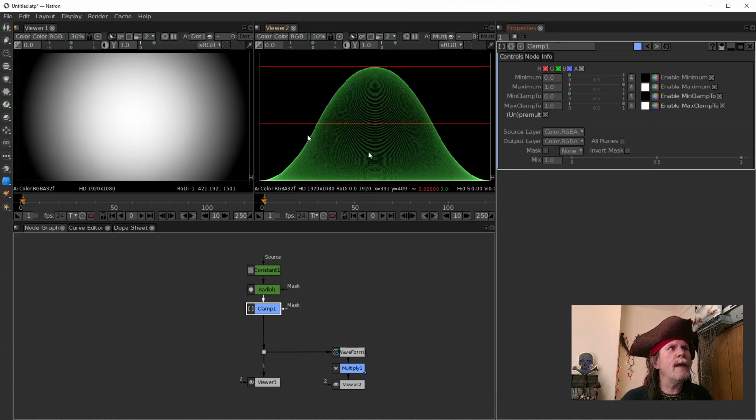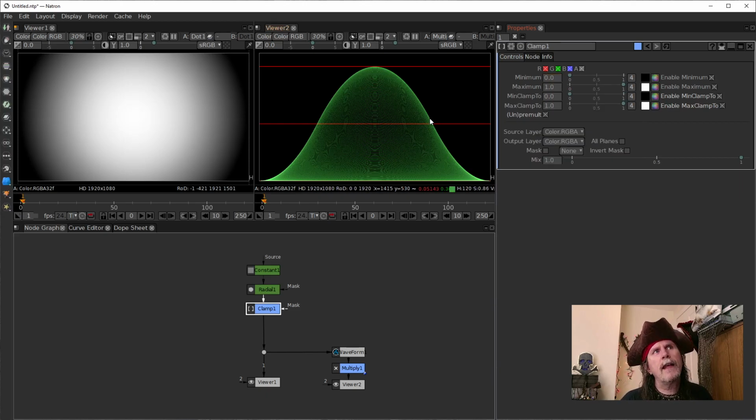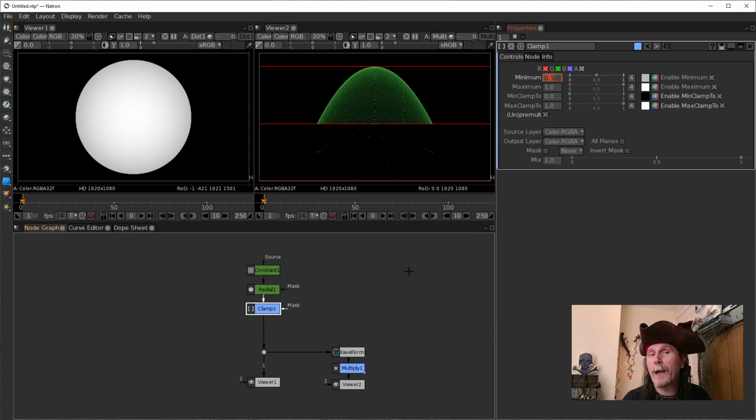Well, all that means is what we have to do is bring the minimum value up until it hits basically the 50% point. So if I change this from 0 to 0.5, there we go, we wind up with basically half of our image, or half of a sphere, or at least it looks like it.